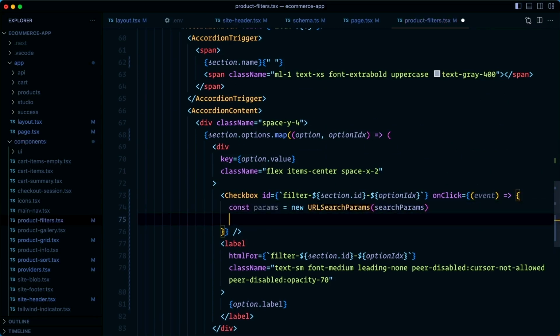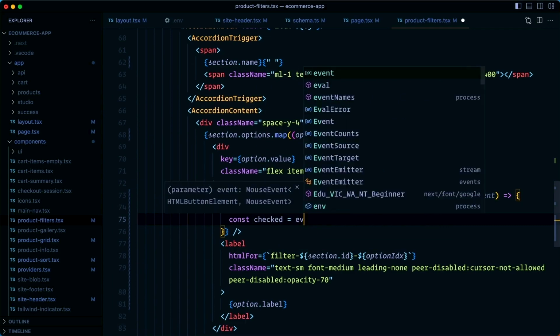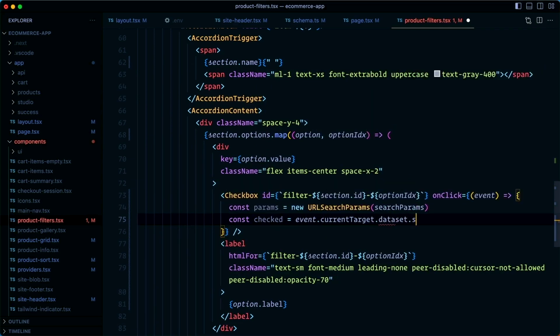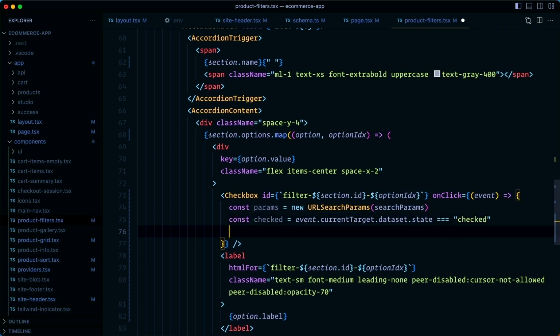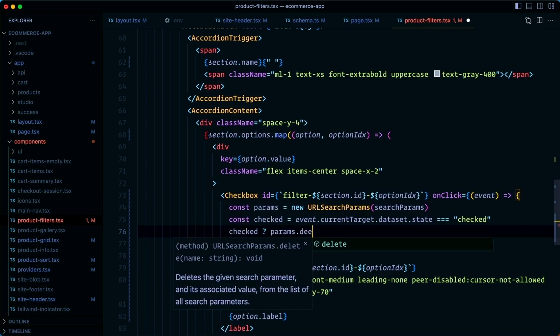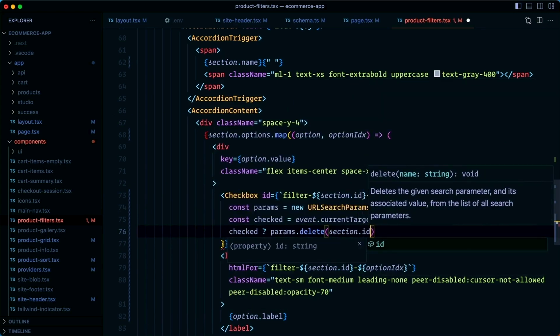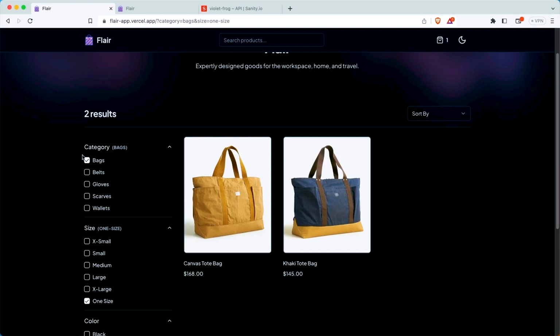This is something that we can then edit based off of whether the checkbox has been checked or not. We can detect that by saying event.currentTarget.dataset.state is equal to checked. This is just an internal value of our checkbox component. If checked is true, we want to say params.delete section.id. We want to remove that entirely. You can see that in the final version.